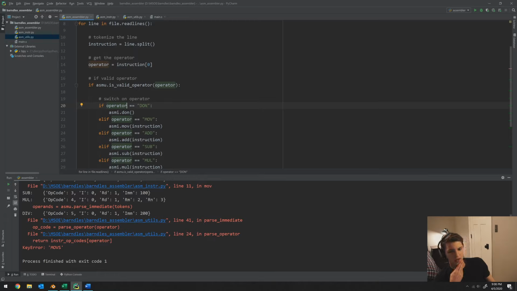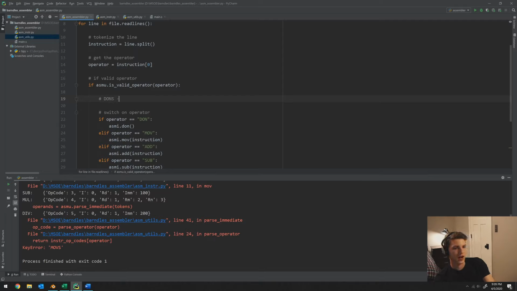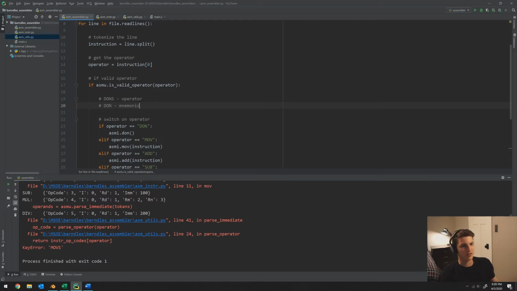It might be worth making a distinction between operation and mnemonic. That's a good point, an operation and a mnemonic. That's a good idea. So maybe the operator is the full thing. So if we have something like DONS, that's the operator, but DON is the mnemonic. That's a really good idea, Tavi. Thank you for giving me a word to use for that shorter portion of it.